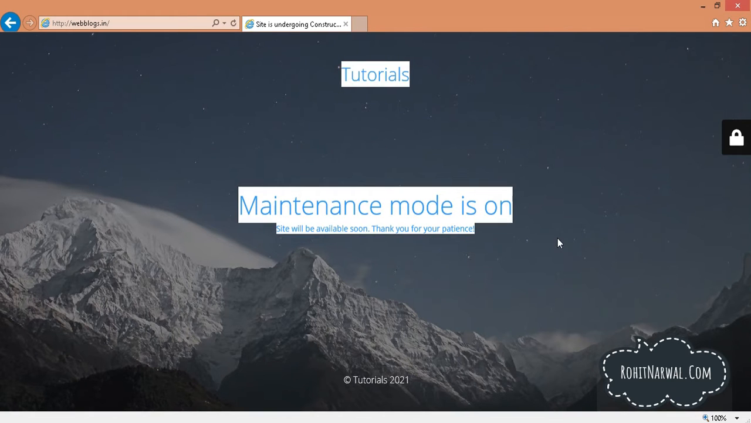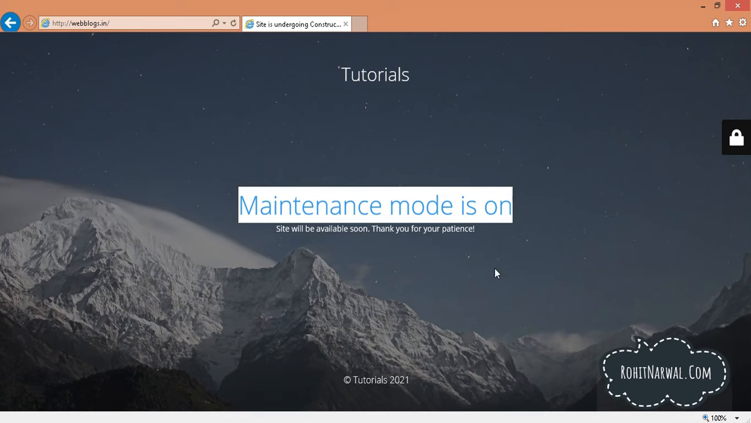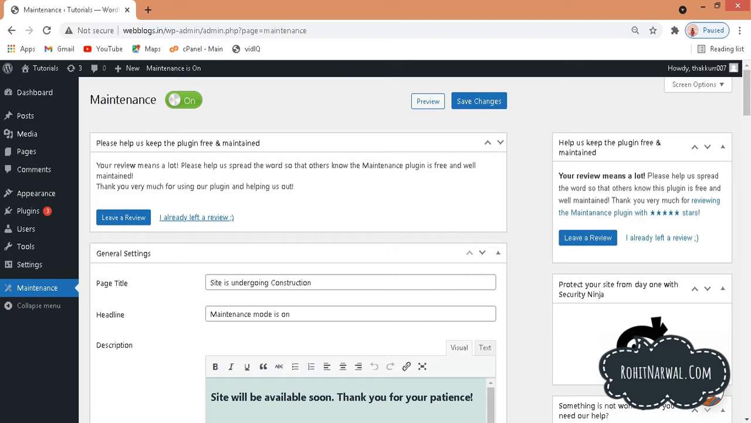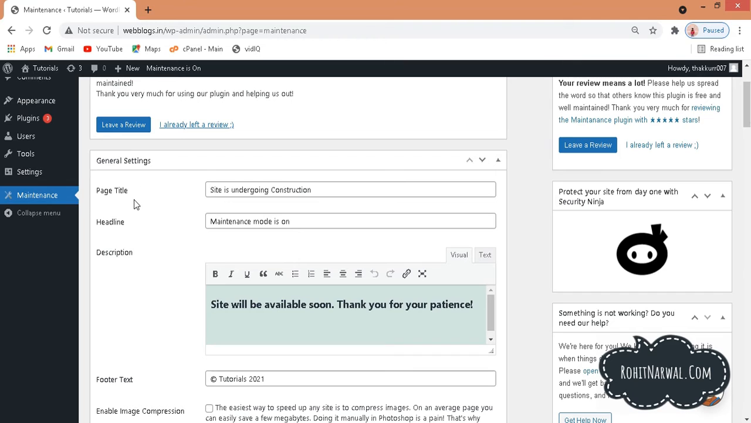Currently it's showing maintenance mode is on, site will be available soon. Thank you for your patience. So we have a background image here, and then we have some text over here. So how can we change these things? Here below you can see we have page title, site is under construction. If you want to change this, you can also change this.